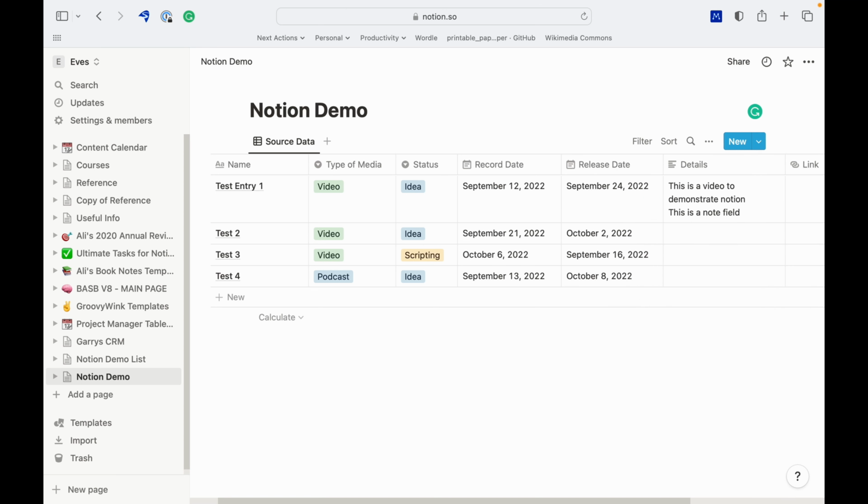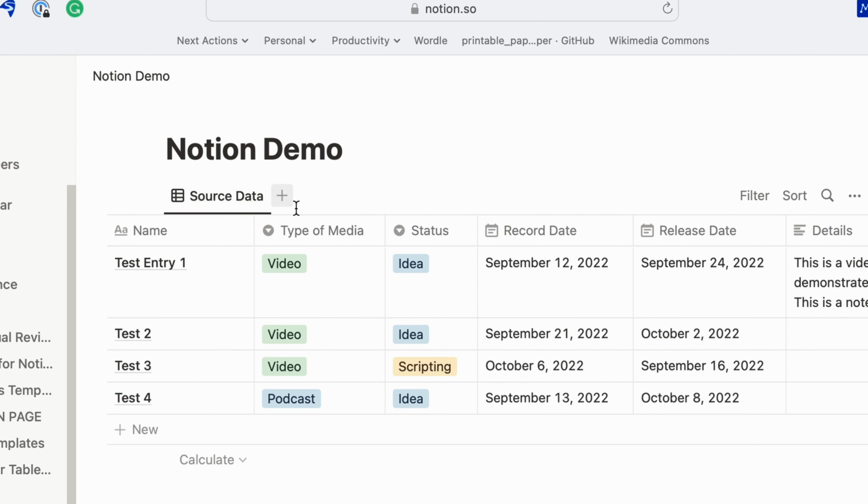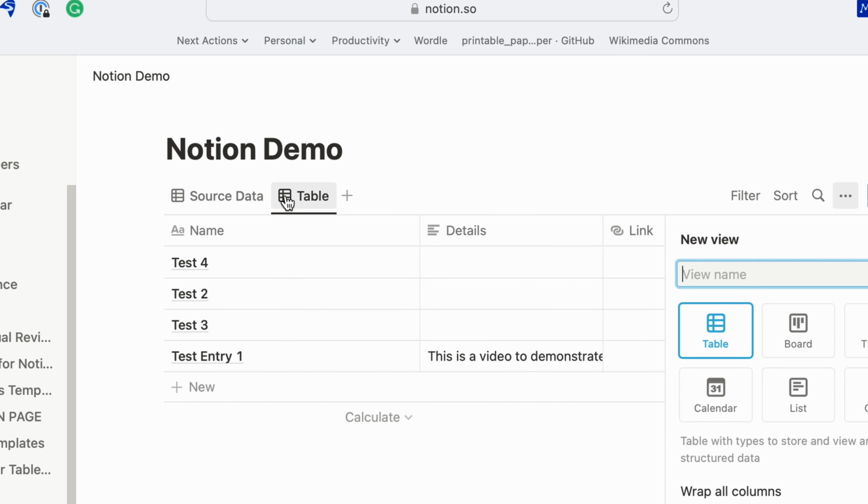A table's really good, but it's not visually attractive, is it? It doesn't give you a quick way of seeing what's happening. Notion uses the concept of views. So source data, this is just a single table view on the data. There's loads of other different views. We're going to add a new view. So next to source data, we've got the plus. If I click on that, that's now added a new view.